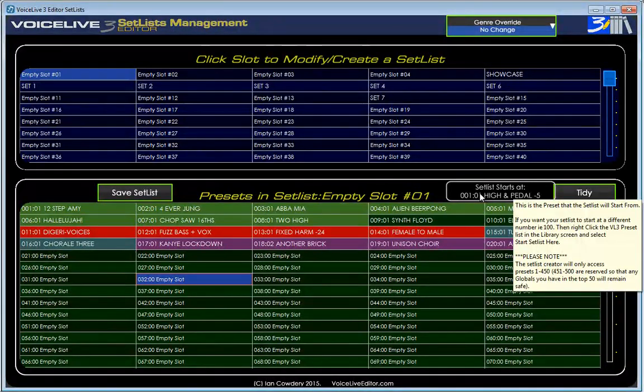Another feature you can do, you can actually tell it, when it sends these presets to the VoiceLive 3, to change the genre of the presets that it's sending. The advantage of that is that they can then store your different setlists at different locations, and each setlist will have a different genre. And then on the VoiceLive 3 unit itself, if you press the genre button, you can then tell it to display just that genre. It's a very good way of navigating just your setlist on the VoiceLive 3.